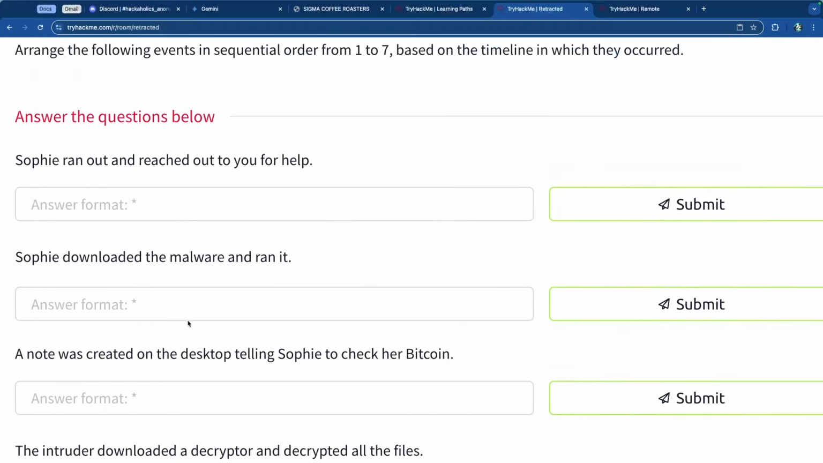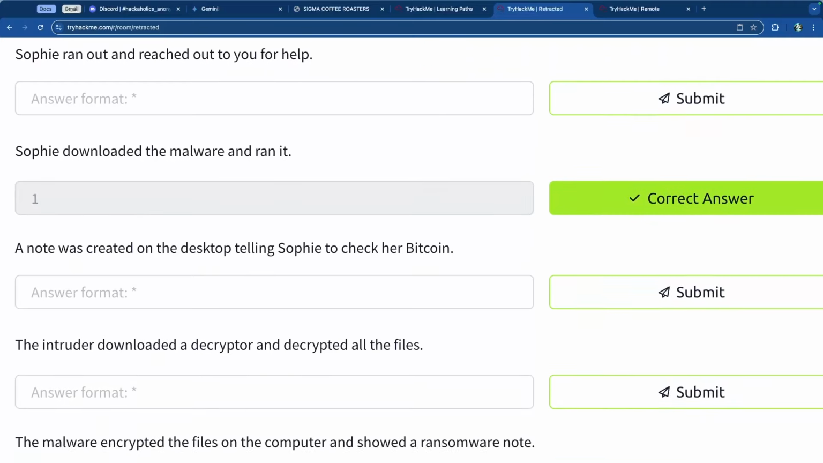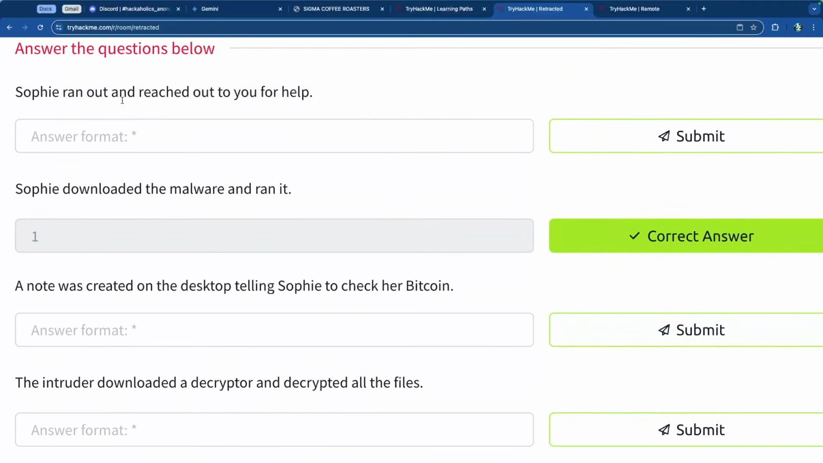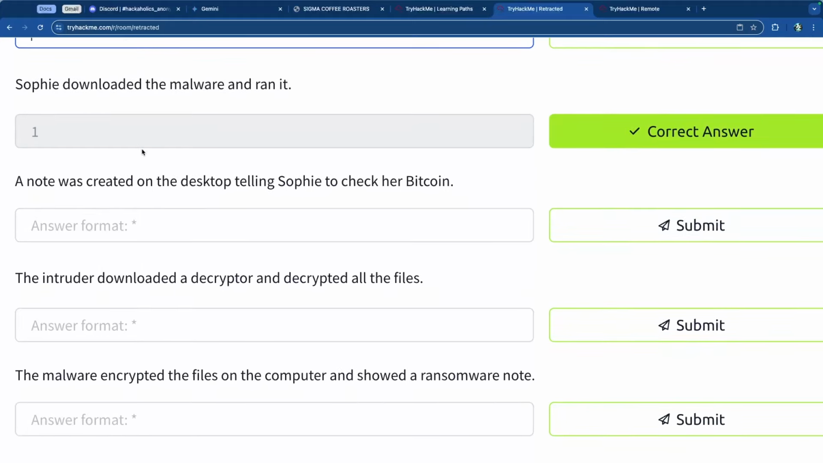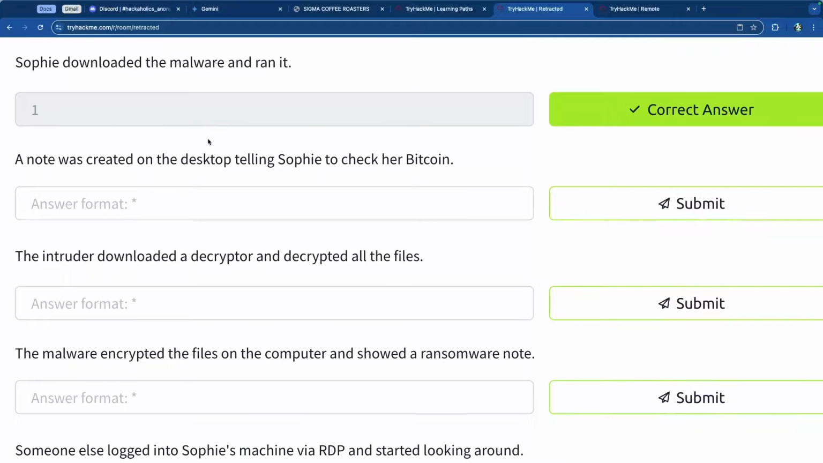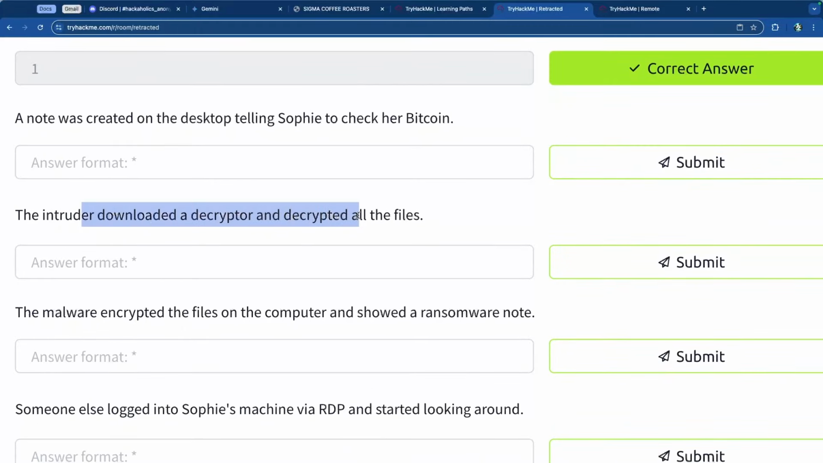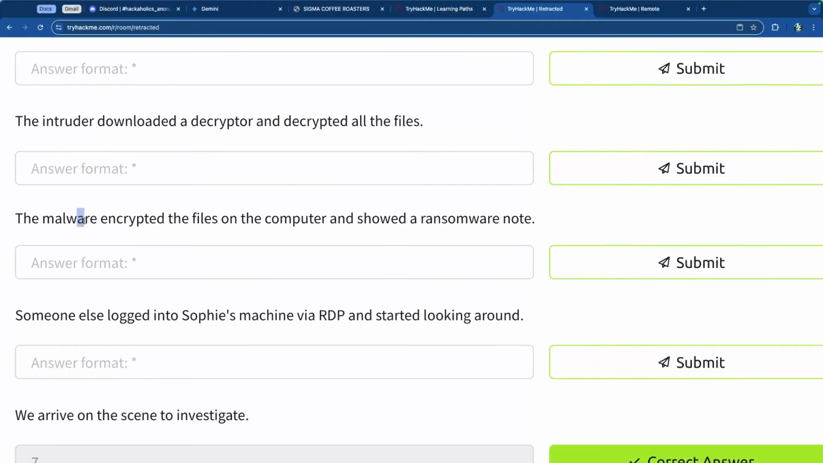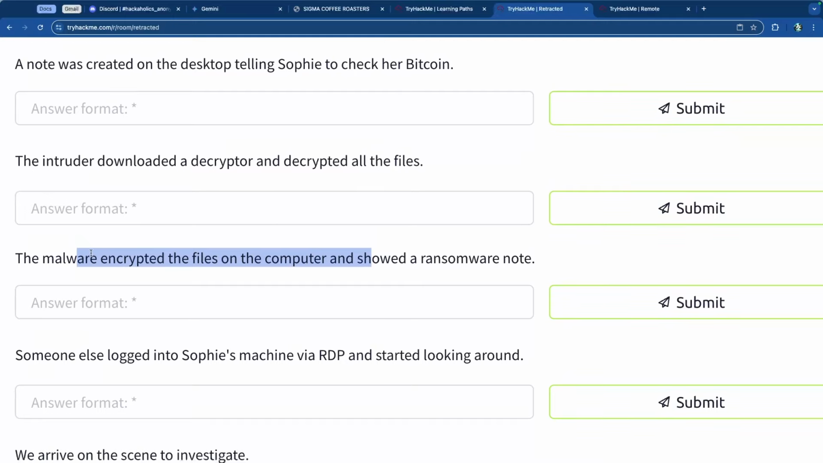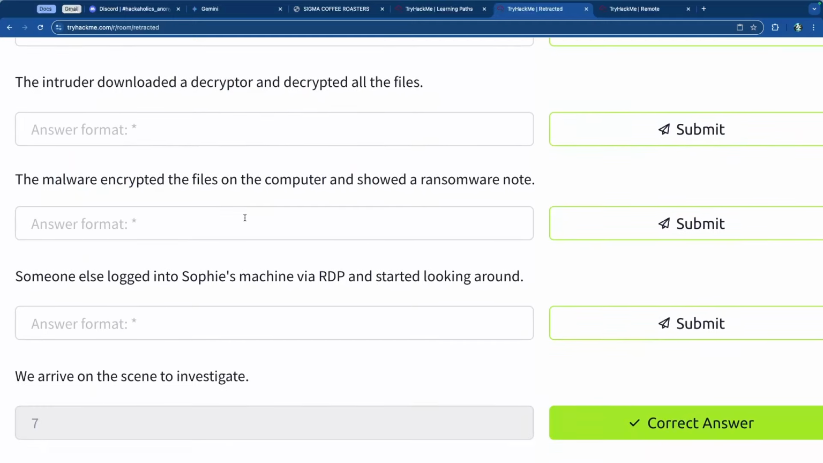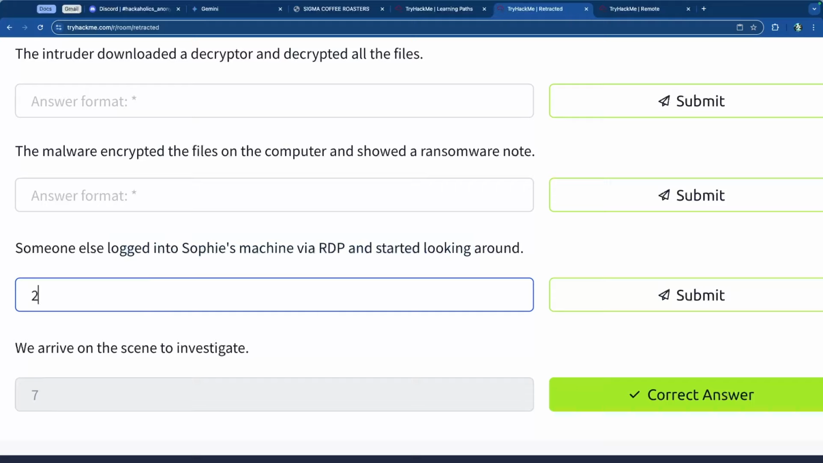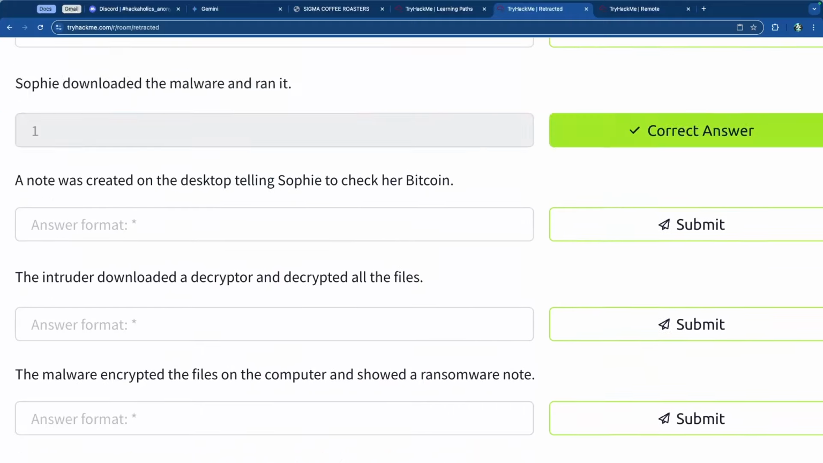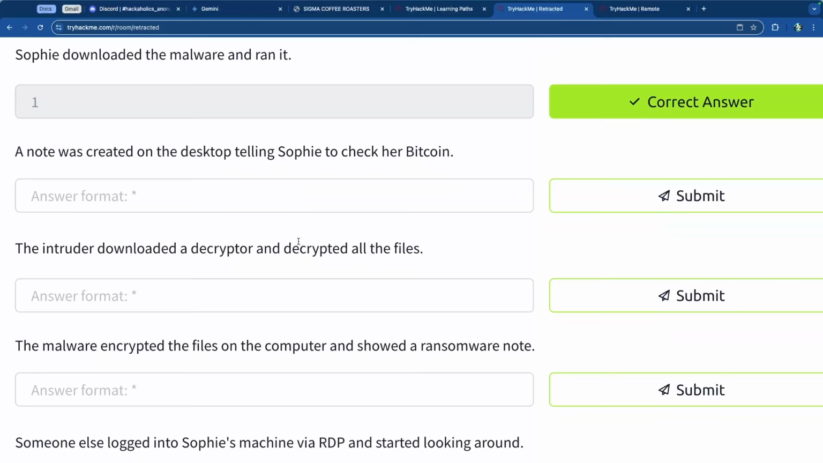The very first thing would be Sophie downloaded the malware, number 1. And this would be number 6 probably. Oh, that's not number 6, huh? Okay, fine. So first would be she downloaded the malware and ran it. And then this would not be the next one, because the person would be inside of the computer by this time, kind of looking around. And this would be the encryption malware that was ran, and that was the second piece. Someone else logged into Sophie's machine via RDP. That's not number 2. So we already got number 1, and then we need number 2.